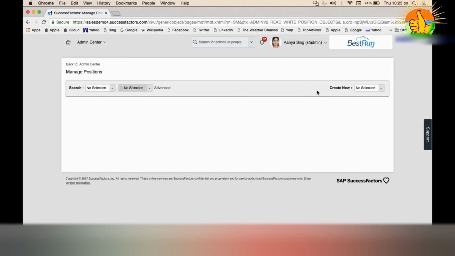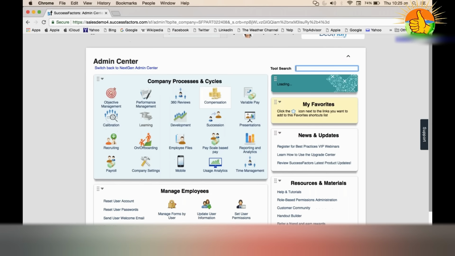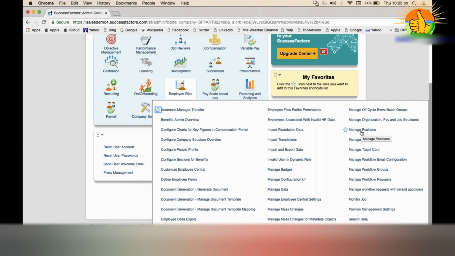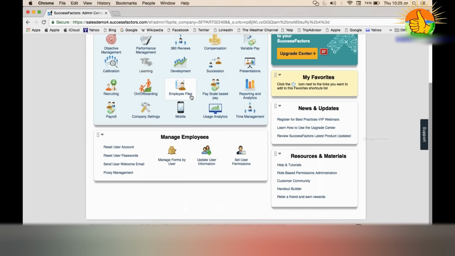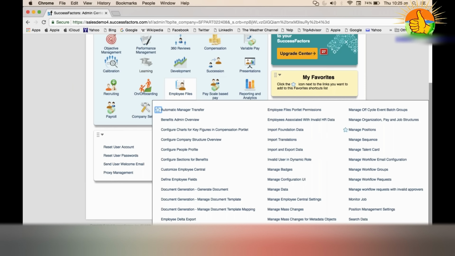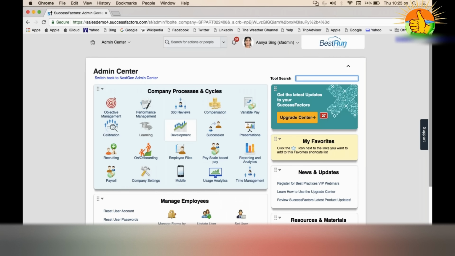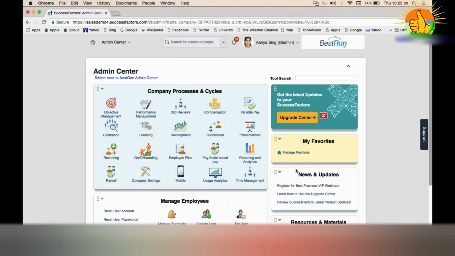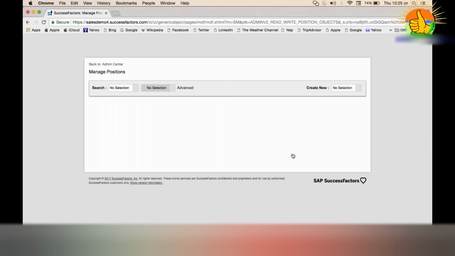It's going to take you to the manage positions node. Again, the same node will also be available from here, manage positions, under employee files. So if you know the path that manage positions is under employee files, you can go and click on that, or you can directly search from here. Another option is you can make it a favorite. The most frequently used nodes can be made favorites, so you don't even have to search or type. Just click here, and it is going to take you to that particular node.